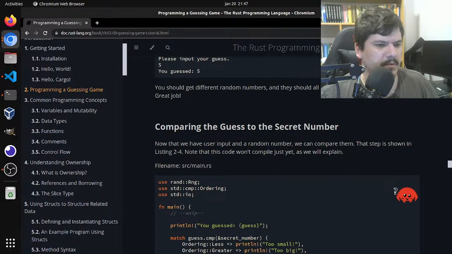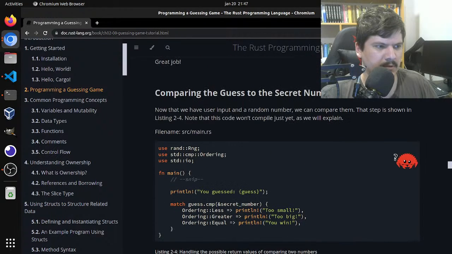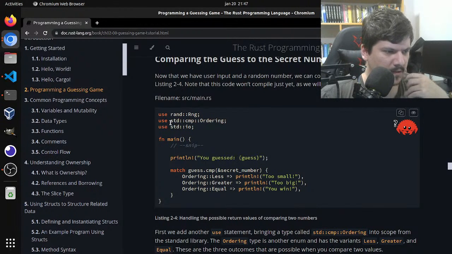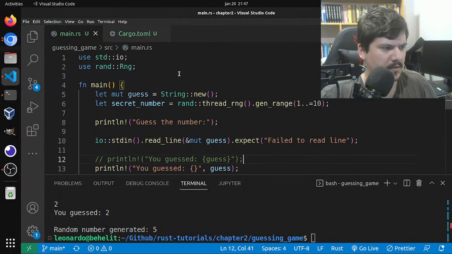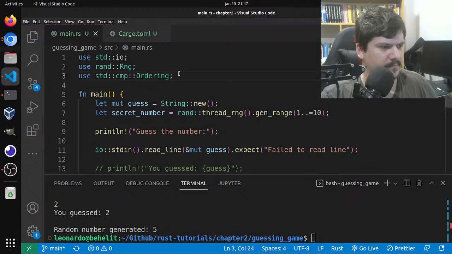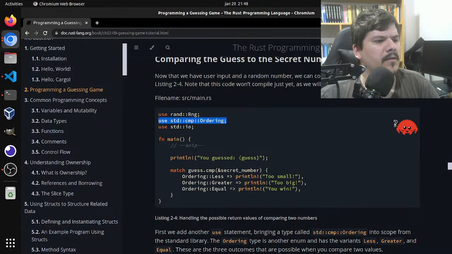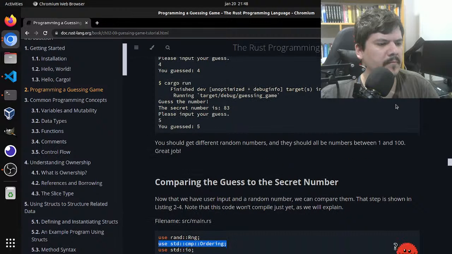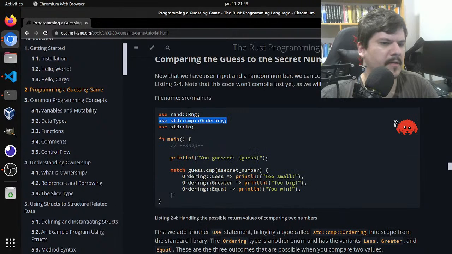So instead of running between 1 and 100, we run between 1 and 10. So yeah, comparing the guess to the secret number. So we use this library here, standard compare ordering. So let's print this, let's copy this. Now that we have user input and random number, we can compare that. An exception in listing, okay.